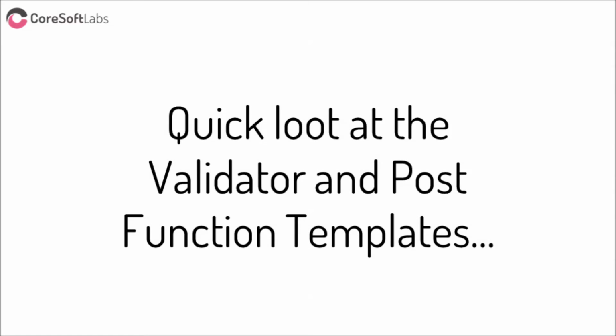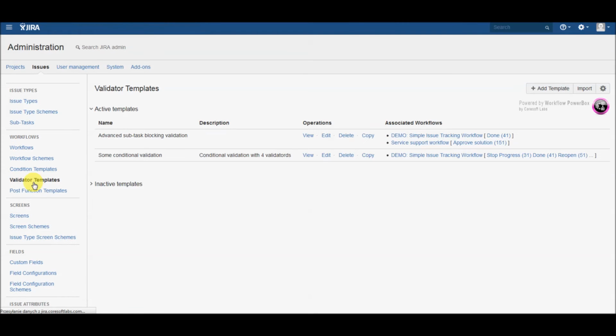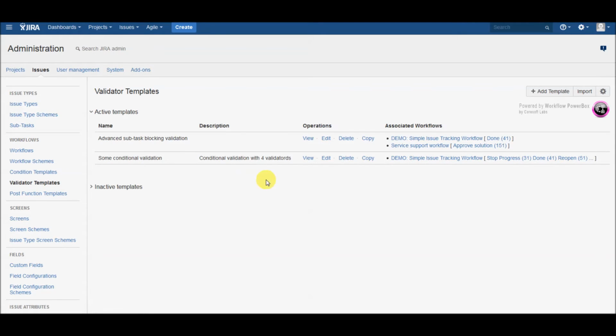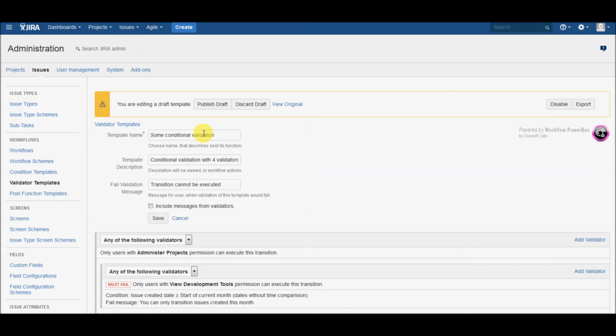Take a quick look at validator and post function templates. They're similar to condition templates. Validator templates allow you to define reusable sets of validators to be used across workflow transitions. Saving this demo time, we previously defined and activated two templates. It's easy to define a user-friendly validation error message for each template. It may contain subsequent error messages from underlying validators.